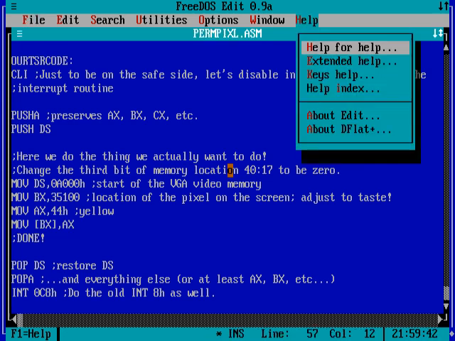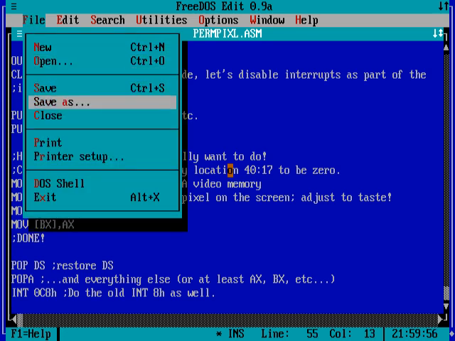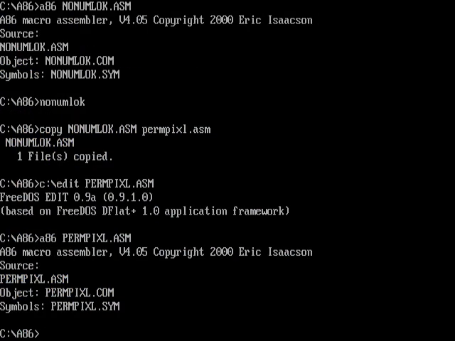This will keep running 18 times a second. This will move the value of 44 hexadecimal into this memory location in this segment. And that will force that pixel to be on. So let's go ahead and see what it does. Go ahead and save it. Quit, say 86 perm pixel. Okay, I got no errors. That's a good sign. Let's run perm pixel.